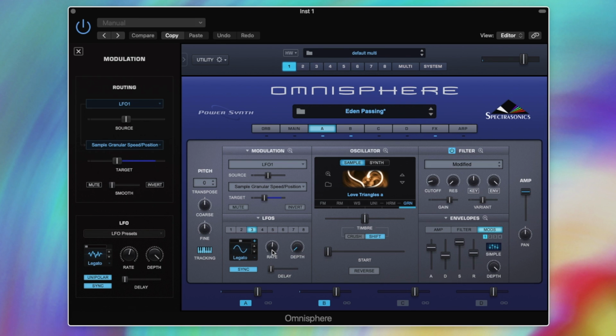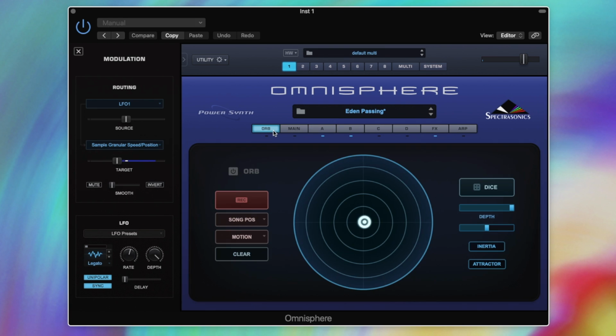Now, the orb is something that gets overlooked in Omnisphere, but I think it's an absolutely great tool, because a lot of people treat it like a randomizer, but actually you can use it like a mod wheel on steroids, really. And it's great for creating movement in your pieces in a really creative way.